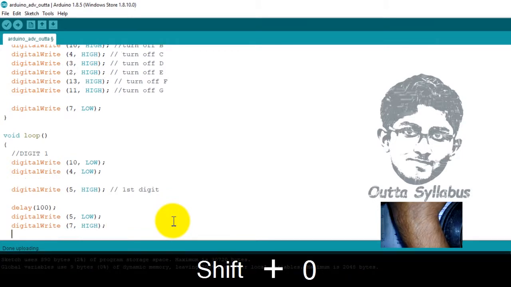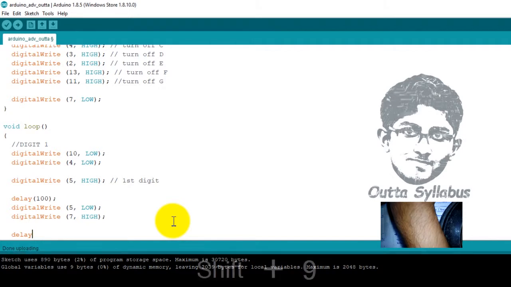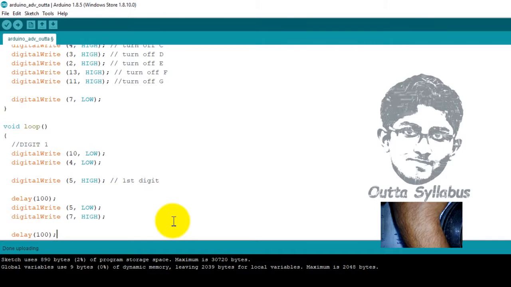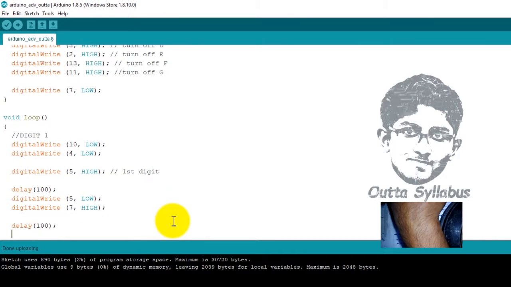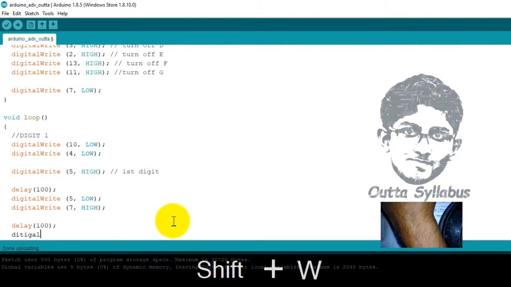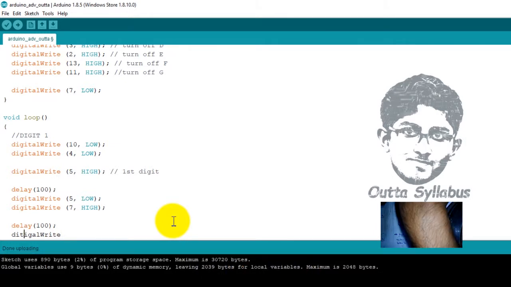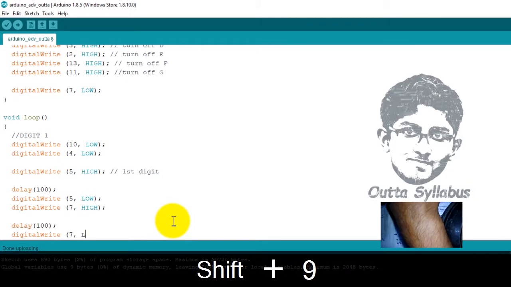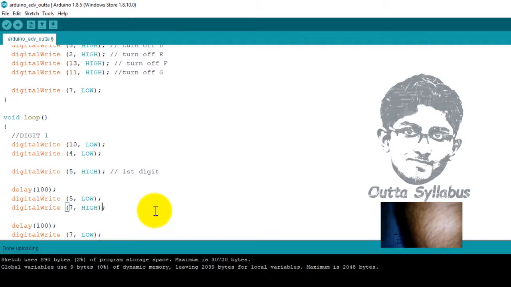Now I have to put in another delay. I will again put 100. This is a lot of delay, and you will actually be able to see the multiplexing. That will be kind of cool, and that's why I'm doing that. Then I should pull my digital pin low. There we go. Now we can see.